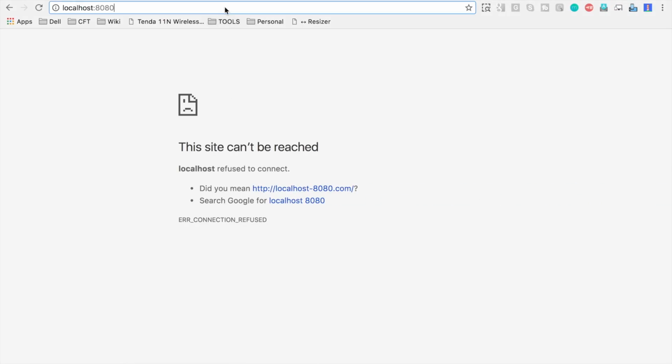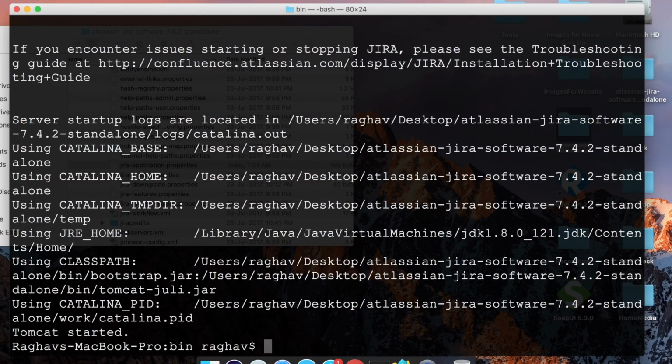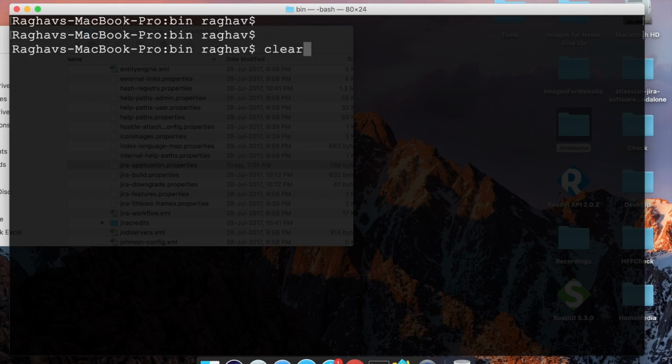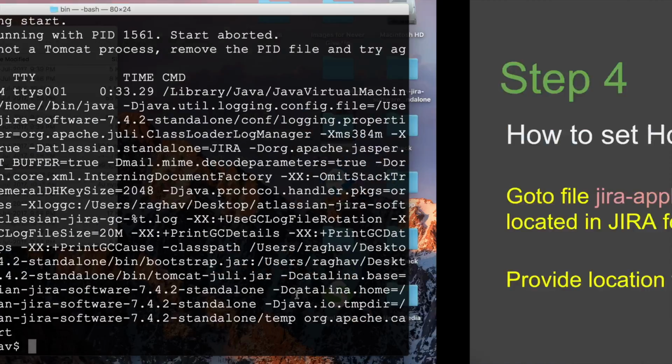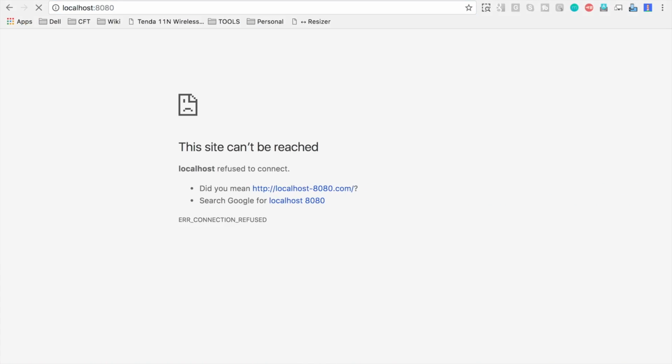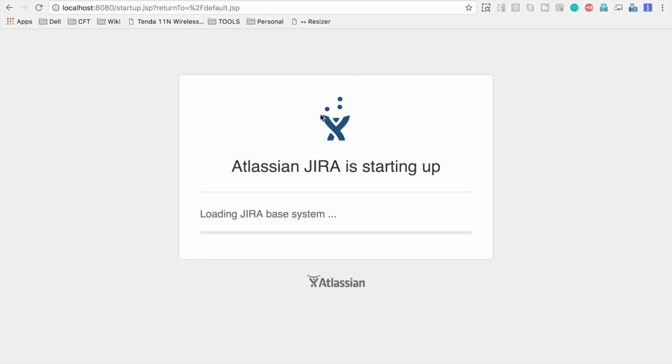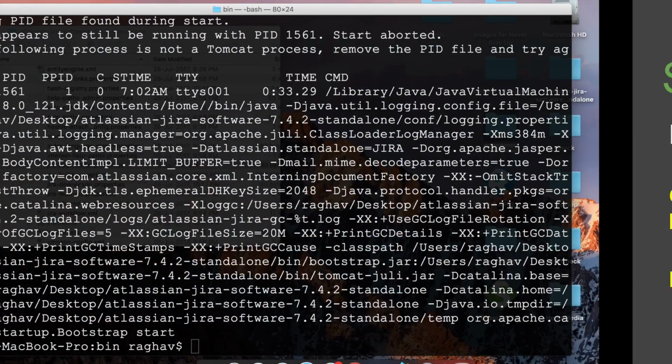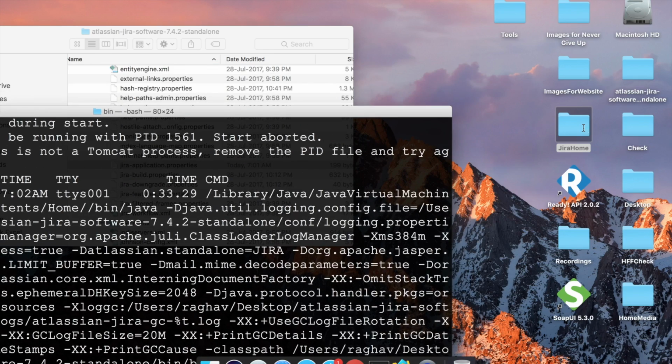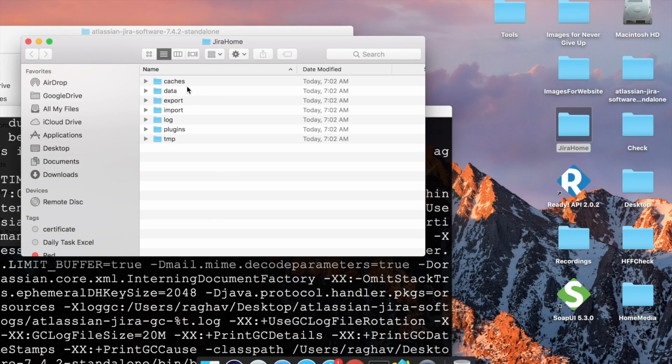Let me go to my browser, localhost 8080. Let me run the start command again, and let me now go to localhost 8080, and now you can see Atlassian-Jira is starting up. So it means it is taking up our home directory as well. It might take a few seconds to start up. Also, if you now go to your Jira home folder, let me go inside the folder, and you can see all these logs and all this information is now getting created inside this folder.